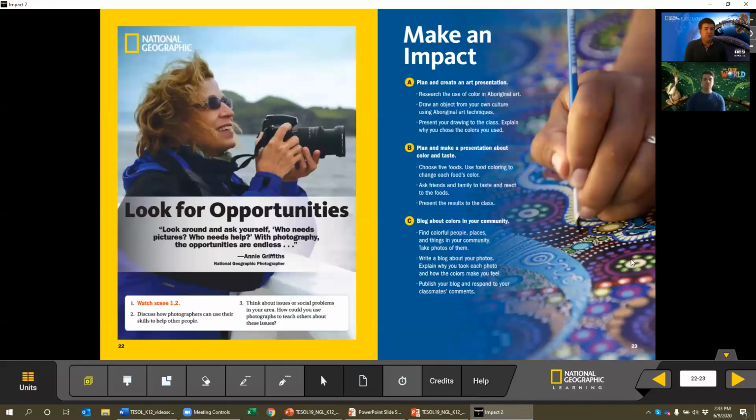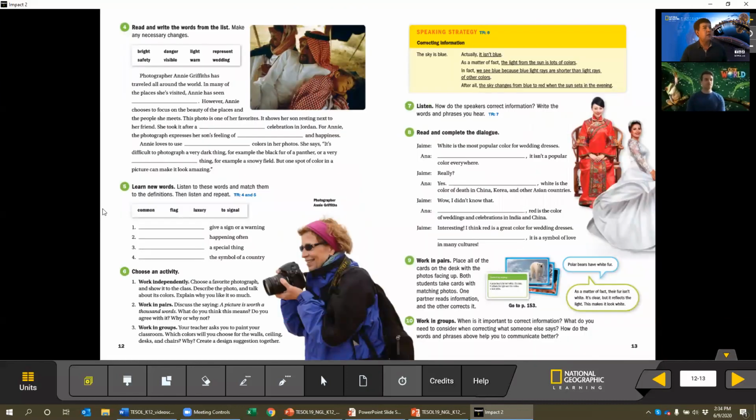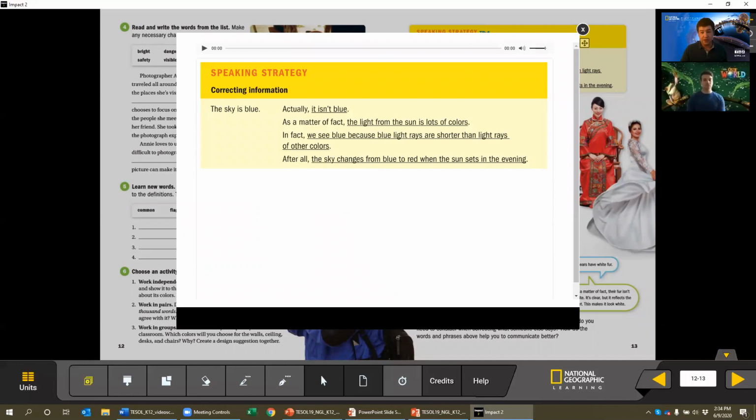And they'll be exposed to a variety of shared values of global citizenship and opportunities to show and demonstrate what they've learned through open-ended projects. Now, we don't have time, unfortunately, to go through everything here, but I do want to give you a couple of really specific examples. So here we have a speaking strategy. And first, students are introduced to the strategy that they're going to be learning about. This lesson is about politely correcting information.